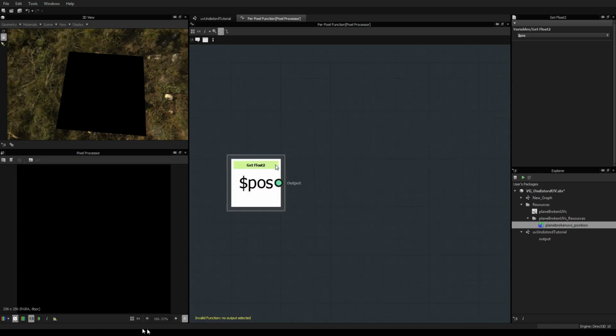So there is this $pos variable, which is really important. Basically it refers to the coordinate of each pixel, because what the pixel processor node does is look at the pixels of the image, one pixel after the other, like that, and it applies whatever you want.